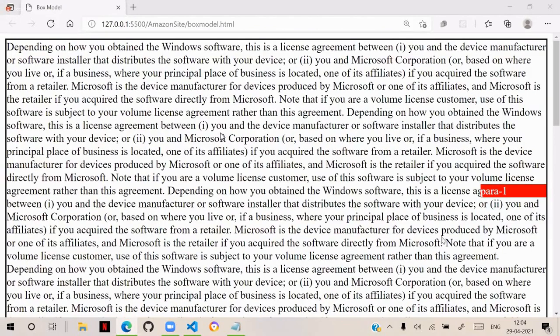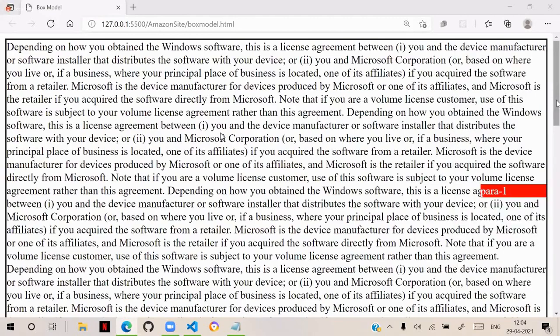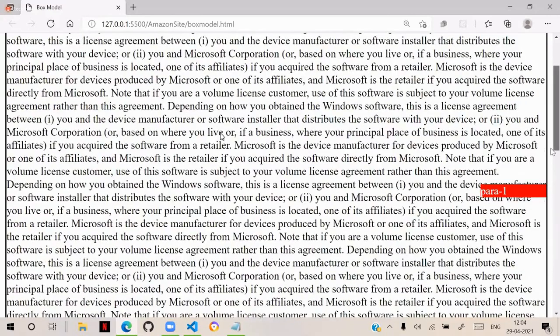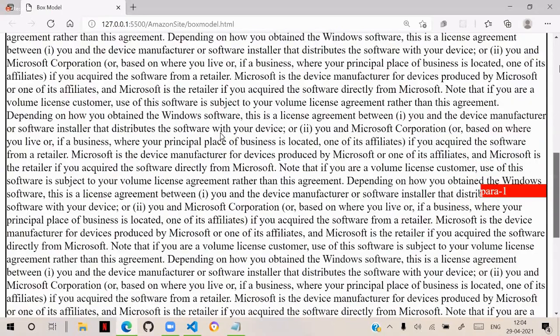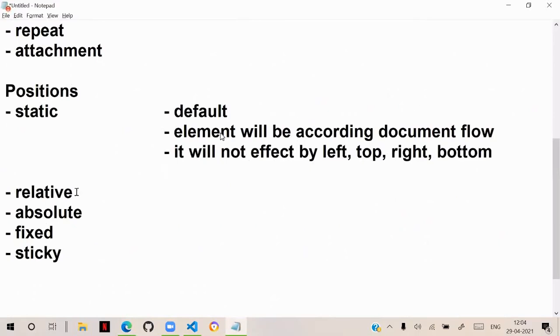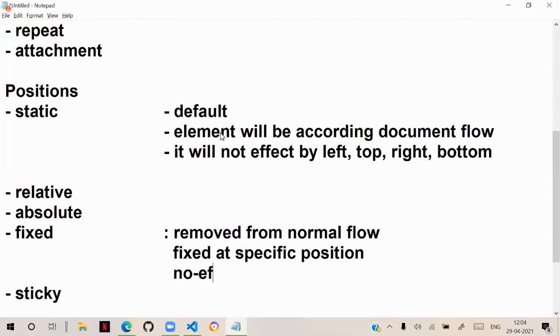Right side navigation bars and all I told you, Facebook and all these we can design. This is fixed there. You can scroll the rest of the content and display the rest of the content here. This is fixed position. So remember, fixed position means it is removed from the normal flow and fixed at a specific position. It is not affected by scrolling.